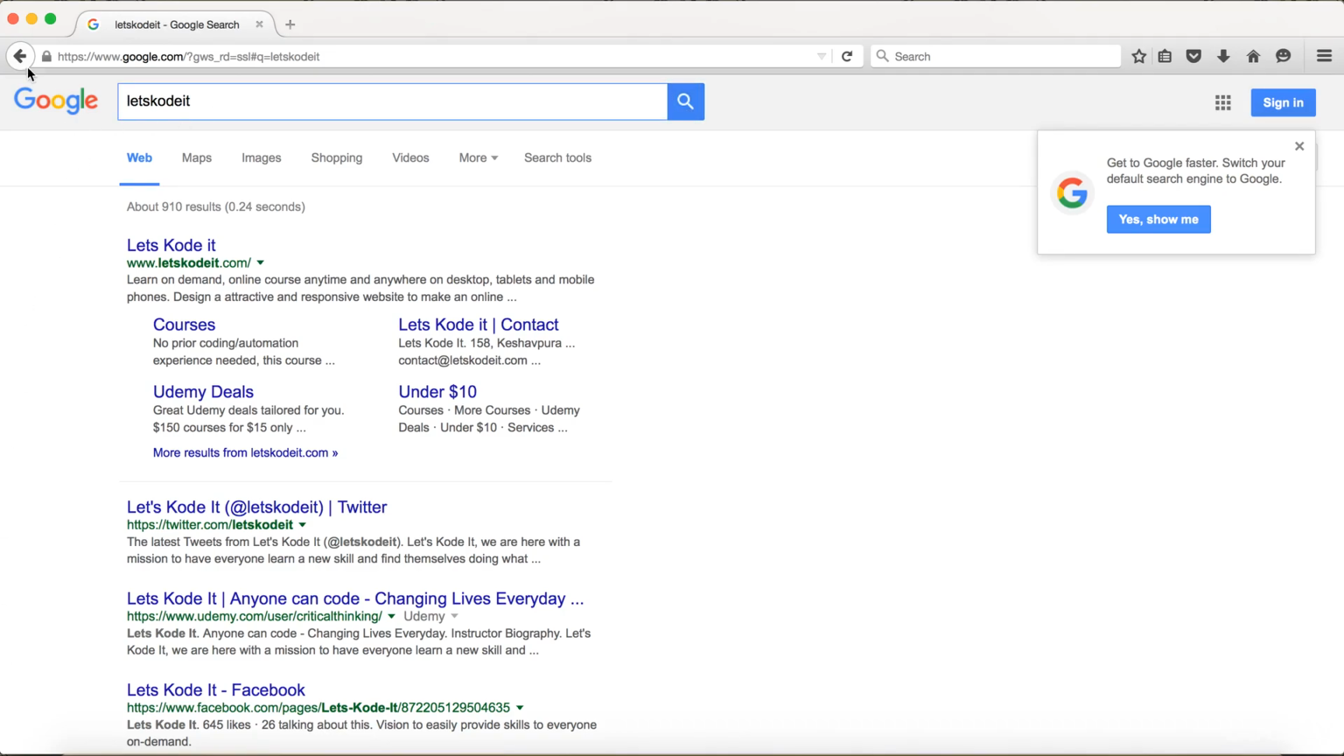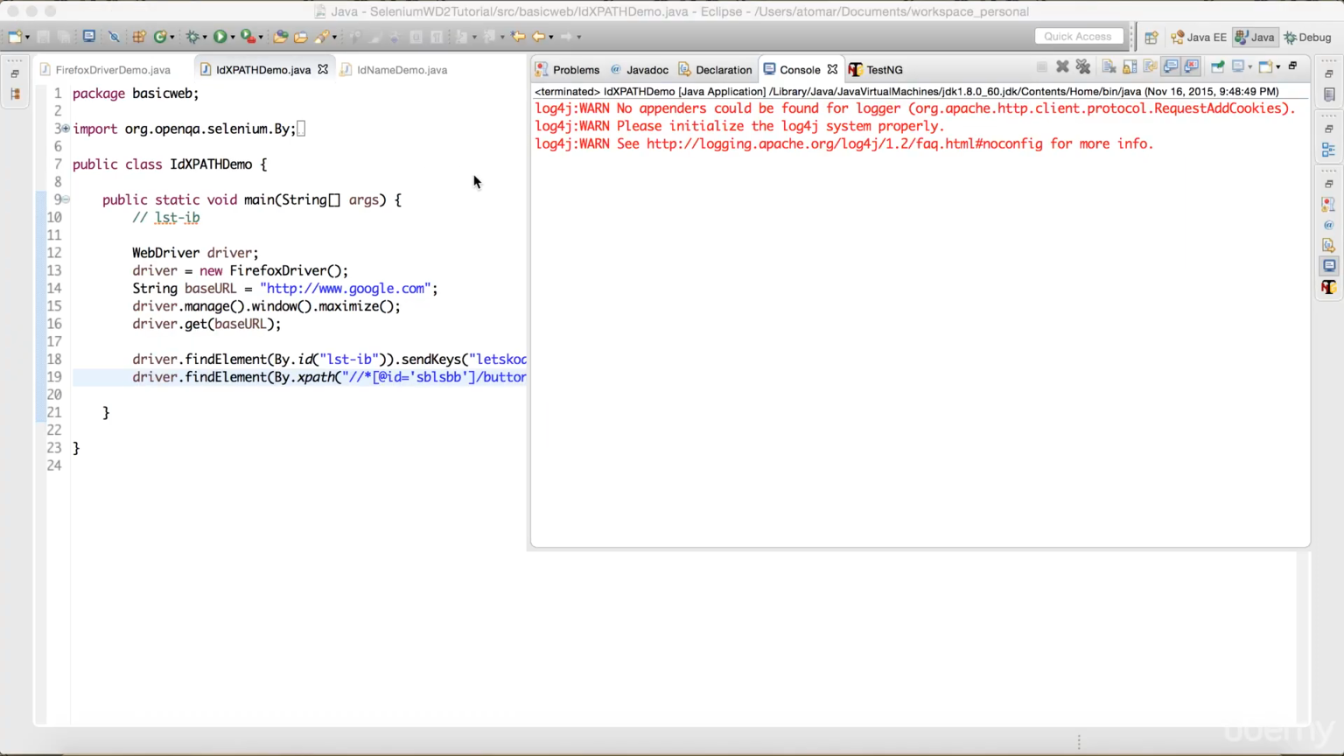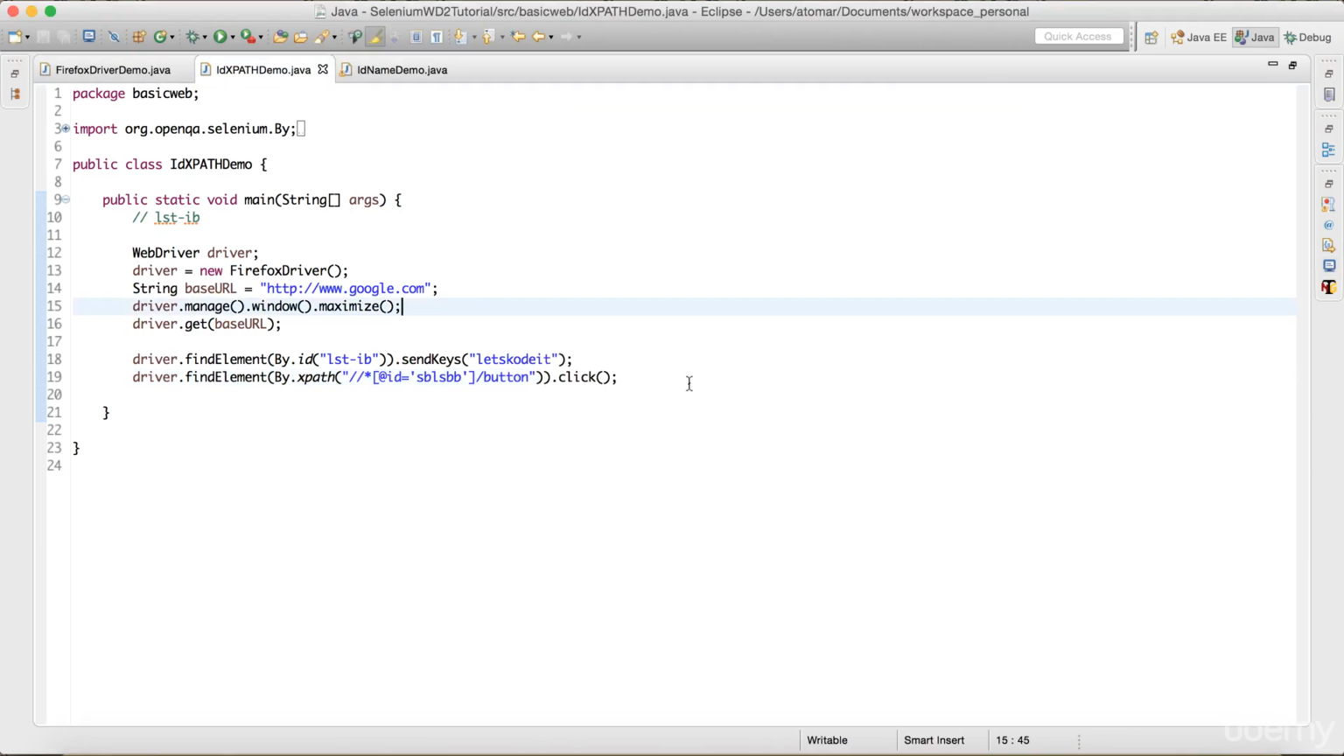So this is a small pre-tutorial. What we wanted to do is search for "let's code it" and click on the search button, and that's pretty much it, done, right? So that's it, guys. I would say practice a little bit of these things. Try to find some other website and look for IDs, look for XPath, and build a small class with the methods, and practice it. Come back with the questions if you have any, and stay tuned for the next lectures. Thanks for learning, guys.